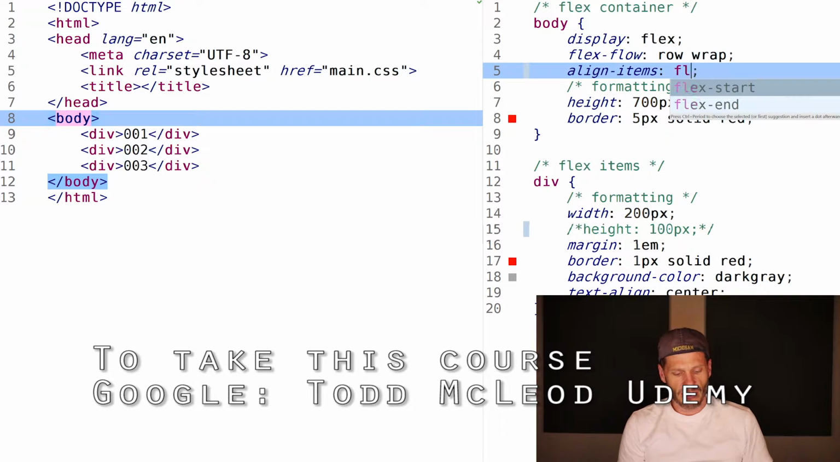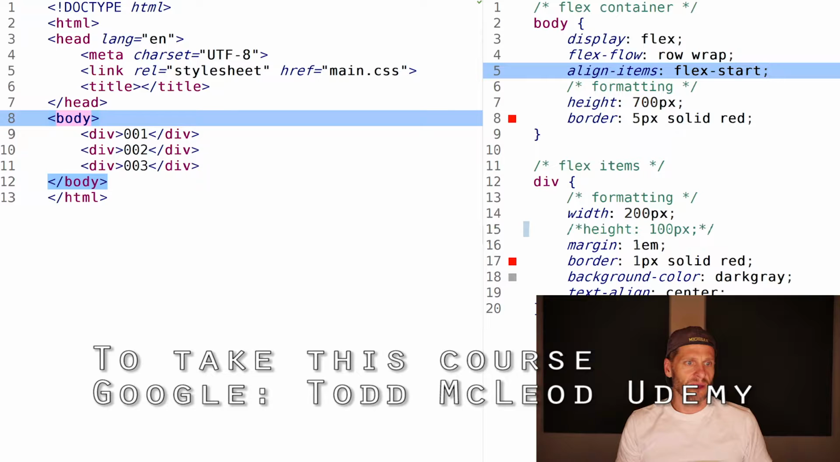So the main axis is row, cross axis is vertical, align items is moving along the vertical. And in this first example, we have flex-start, right? Because this is the first file right here where we're dealing with flex-start. We're looking at that CSS file. But we're moving things along the cross axis.